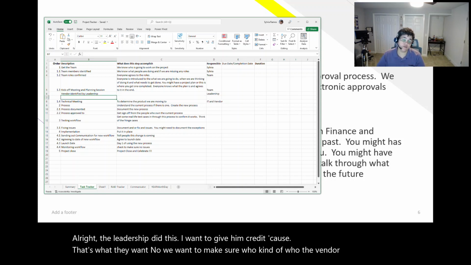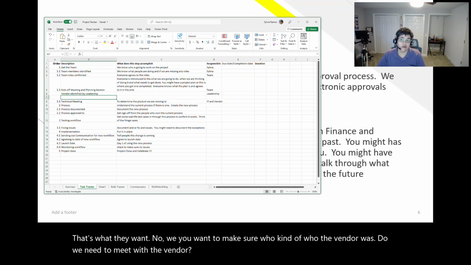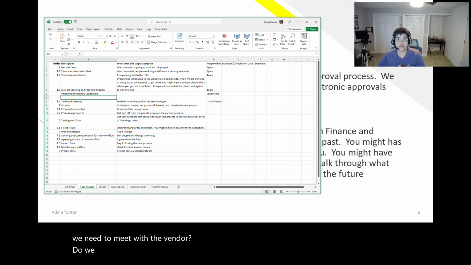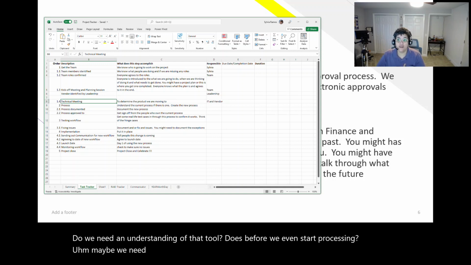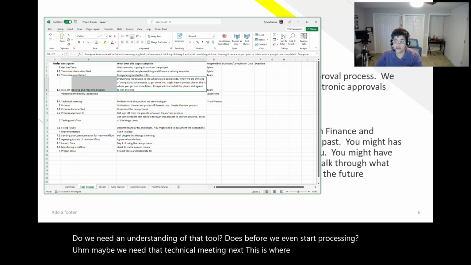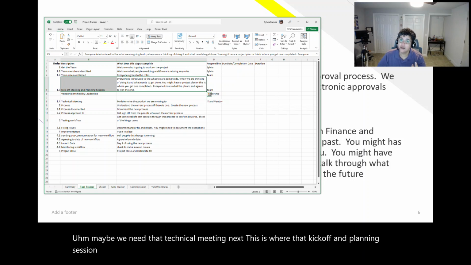Do we need to meet with the vendor? Do we need an understanding of what that tool does before we even start processing? Maybe we need a technical meeting next. This is where that kickoff and planning session might need to happen, and it might need to be more than one meeting.